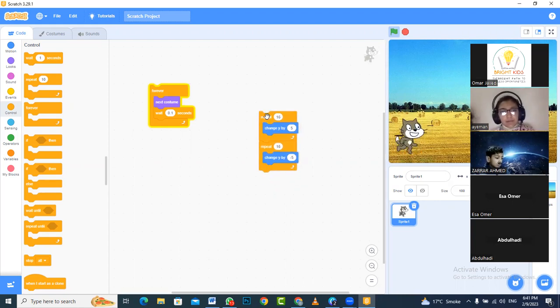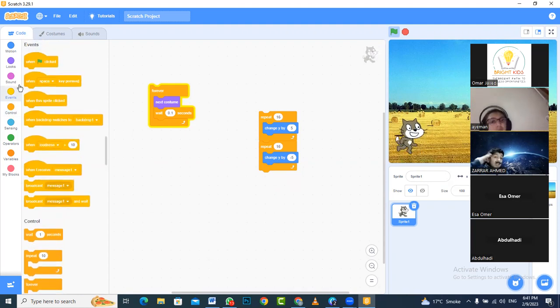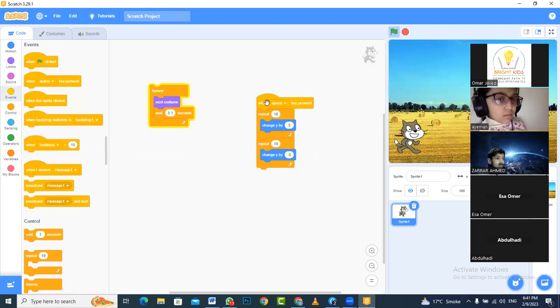So this jump is going to happen with a button on your keyboard. For that, we are going to go to events. Events, when space key pressed. So when you press the space key, this cat will jump. And if you don't press the space key, this will keep on walking like that. Do we have to put it in the forever block? We do not need to put this in the forever block because this is going to happen every time you press the space.